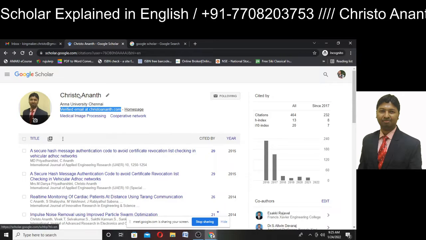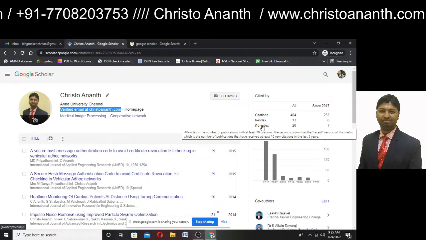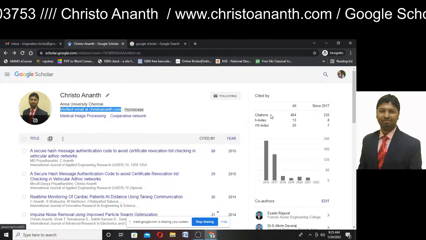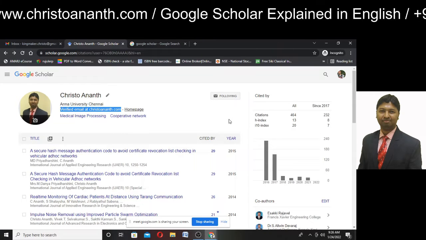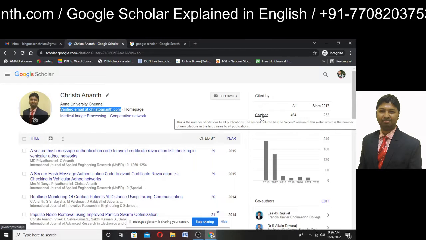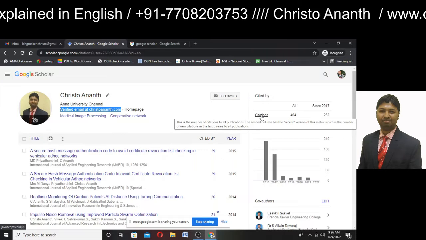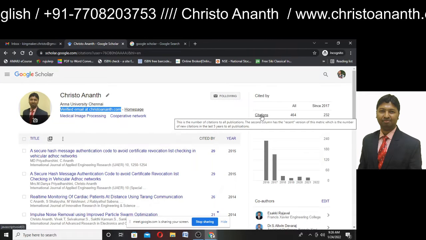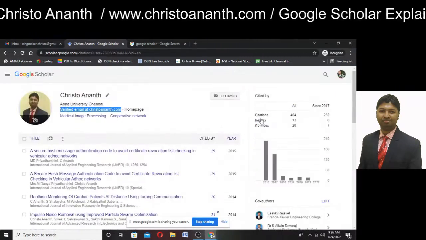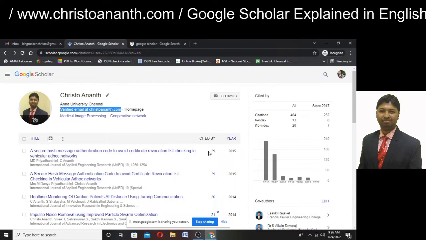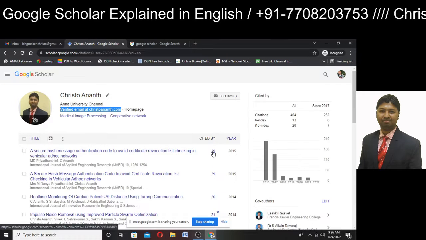In Google Scholar, you have citations, you have H index, and then you have i10 index. These are the keywords that you have to look through. In the citations area, this is where most of the institutions and organizations would have a keen note. Because whenever you index all these research publications, the citations increase whenever any researcher cites your article.